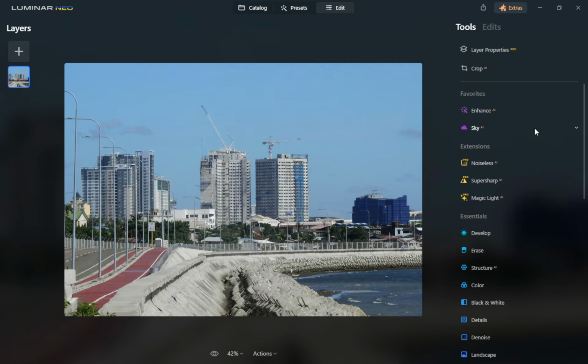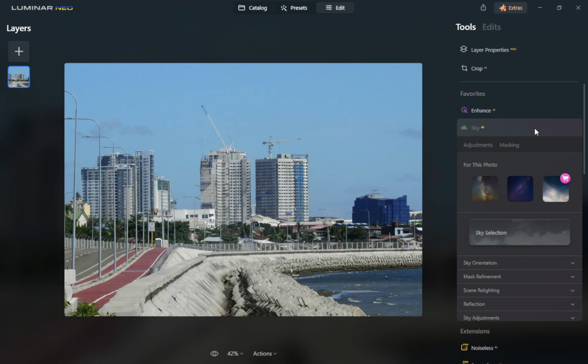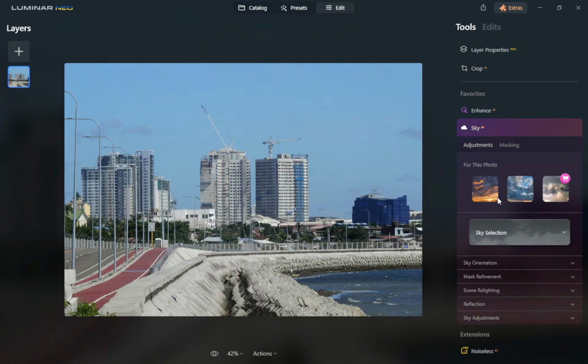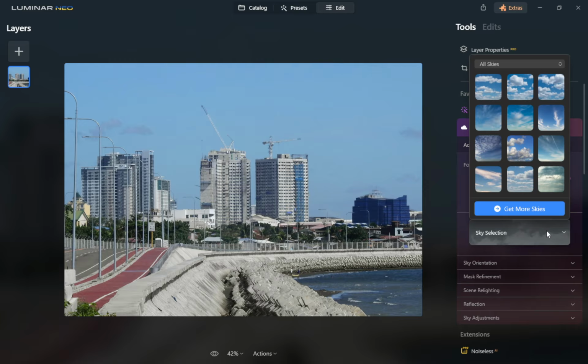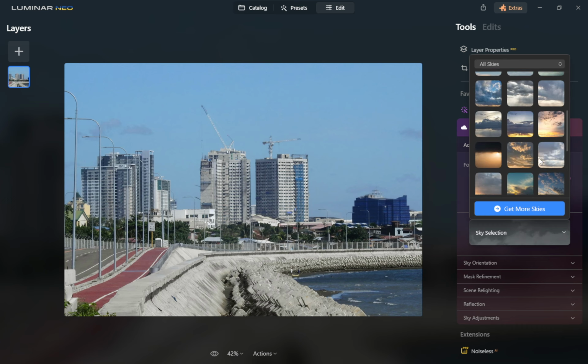Next, go to the Edit tab, then scroll to the Landscape section and open the Sky AI tool. This is where all the options you'll need are grouped, and it keeps the process streamlined so you can work from selection to refinement without jumping around.